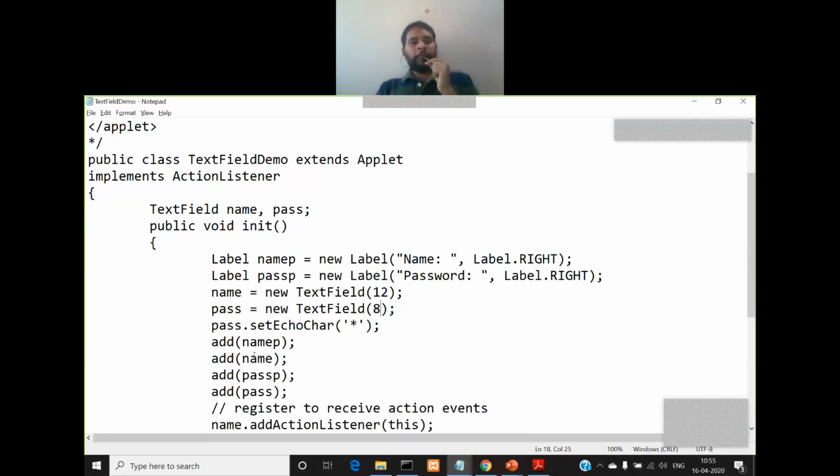Before adding them, one more thing I want to do. Because password is a confidential field, whatever password you are typing in the text field must not be visible to the viewers, right? When you're typing your password in any application, the password that you're typing will not be visible. Instead of the characters that you're typing, a star mark or a dot symbol will appear. So you can set that whatever text you type in that password field should appear either as a dot symbol or a star symbol or an asterisk symbol, right?